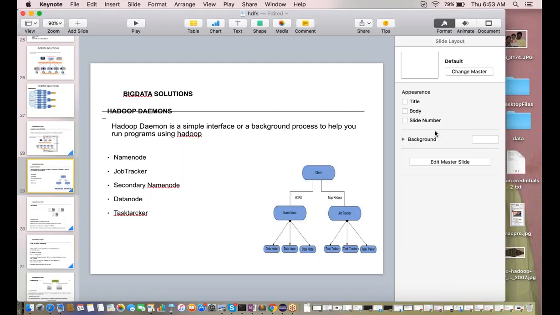We have 50017, right? Sorry, I didn't remember the port number exactly. Yes, 50070.